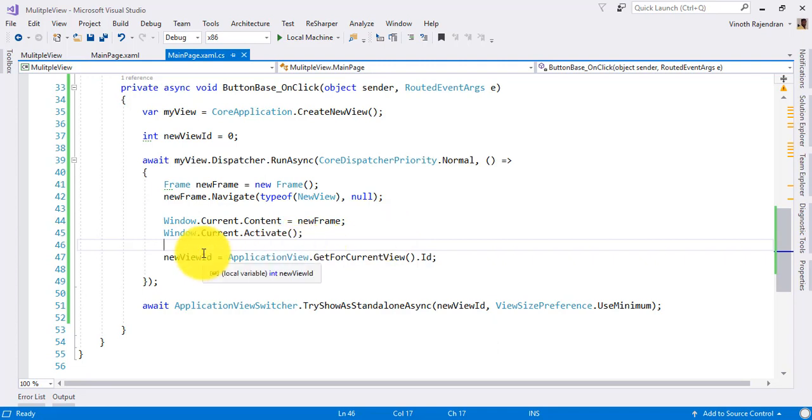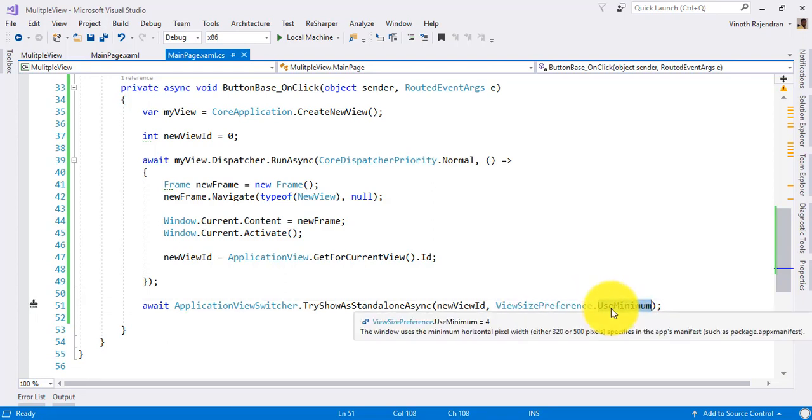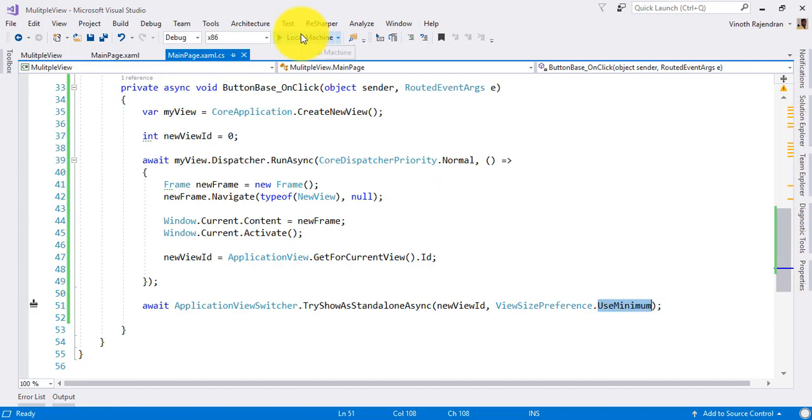Focus set. Next, to launch ShowAsStandalone, we need the view ID. For that, request the ApplicationView object only, GetForCurrentView, give your ID. So we get the ID, then we are passing it. The next argument you see is the view size preference. What size do you want to load that view? I'm just using minimum only. So this is the minimum, you can see either 330 or 500 pixels, like that. Okay, now it's ready. Build is also ready. Now just launch the application.